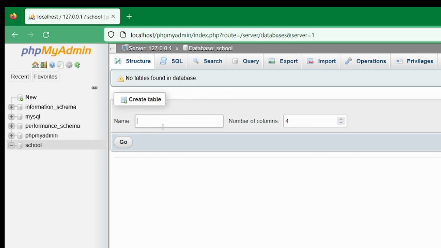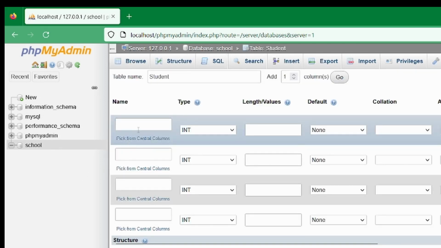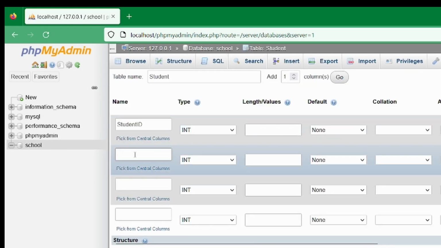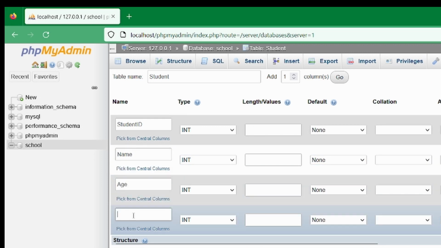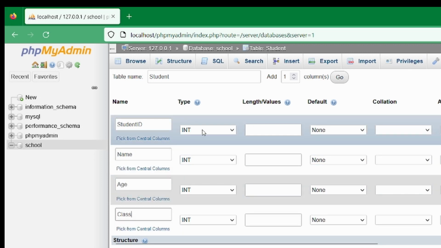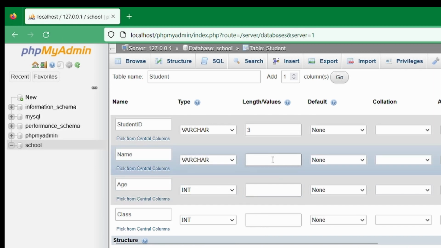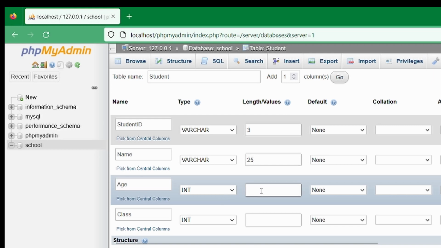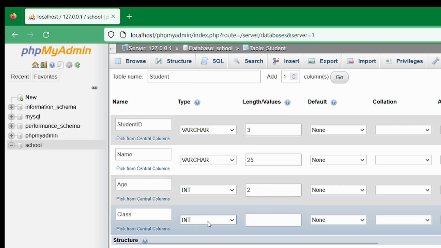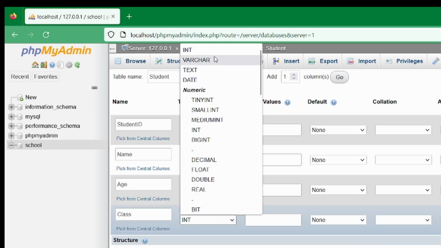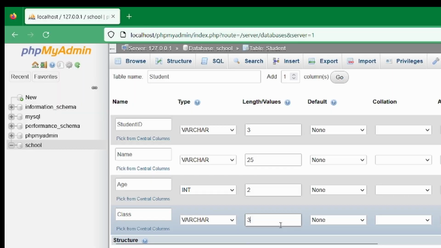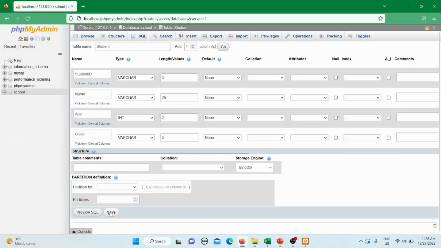Within that we can create a table called student. You can give the number of columns. Okay, we'll put student ID, name, age, class. For student ID we can give int or varchar, length of maybe 3, then name, it can be varchar. For example, we can give 25, age is integer, length 2, and then class we can again give varchar, maybe 3. So after that we can save it.